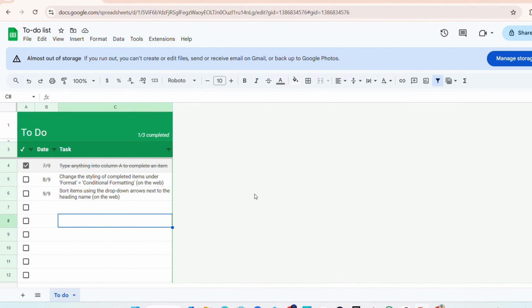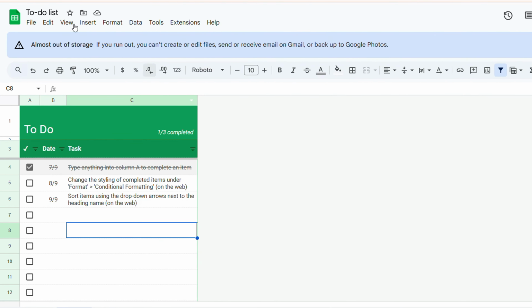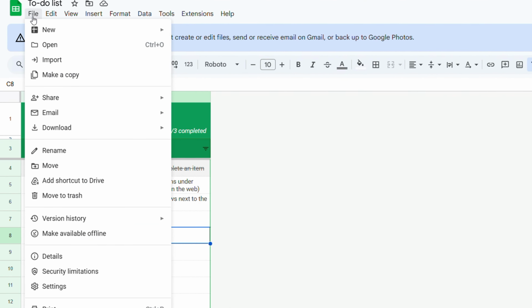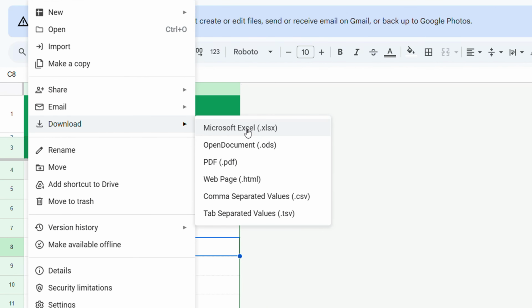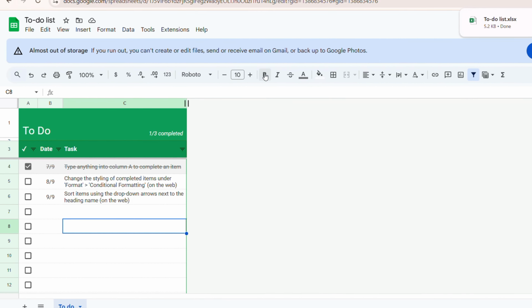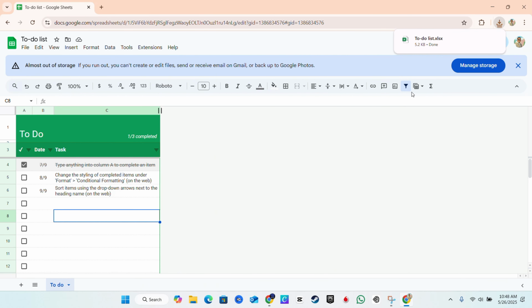So what you want to do once you're inside that Google Sheet, go to the upper left hand side and click on File. Now you want to go down to where it says Download, and you want to choose Microsoft Excel from the option here. Click on that and it's going to allow you to download that Google Sheet document as an Excel file, and as you can see it's downloaded here.